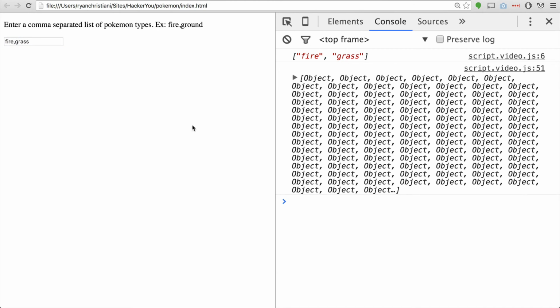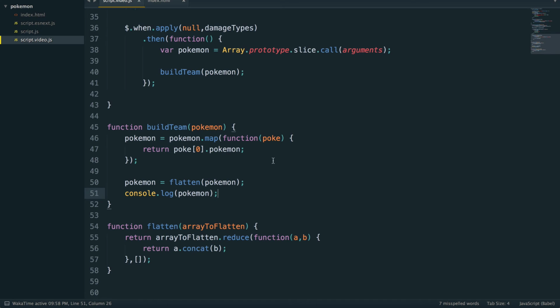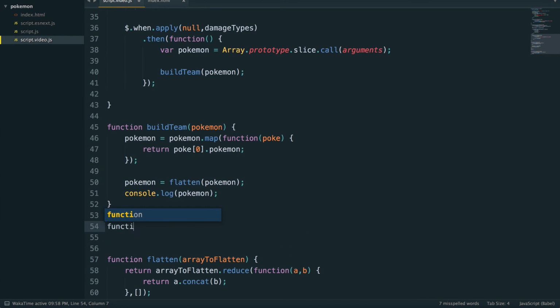What we need to do now is pick 6 of them at random. So we need to make a function that is going to randomly pick these Pokemon out. I'm going to make a function called get random Pokemon.